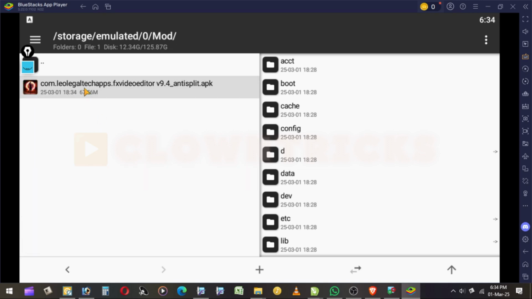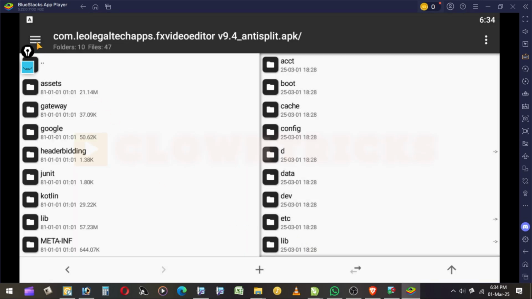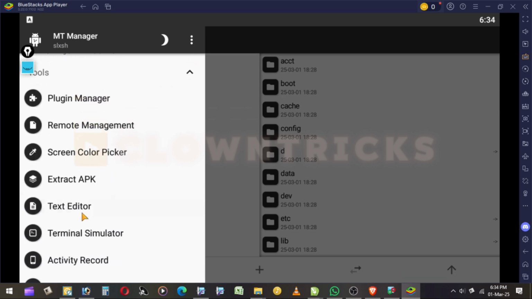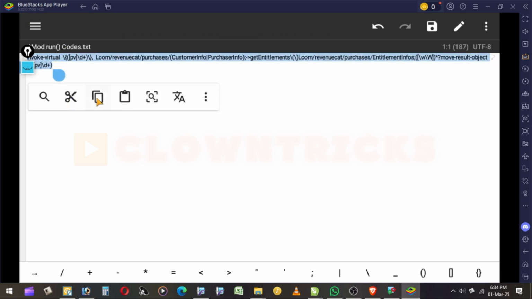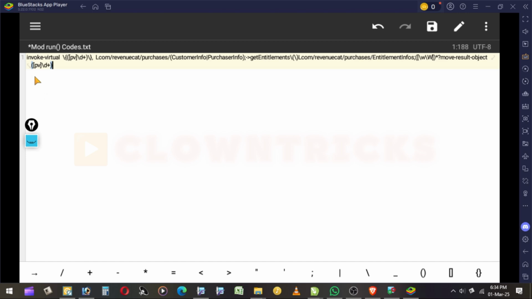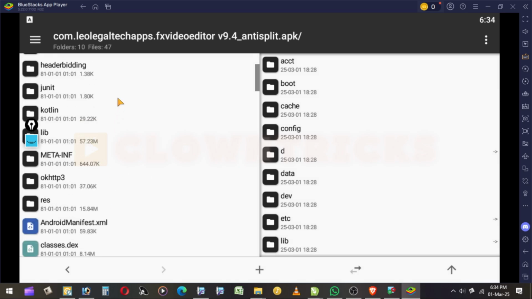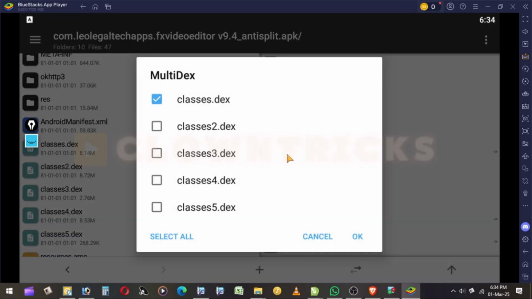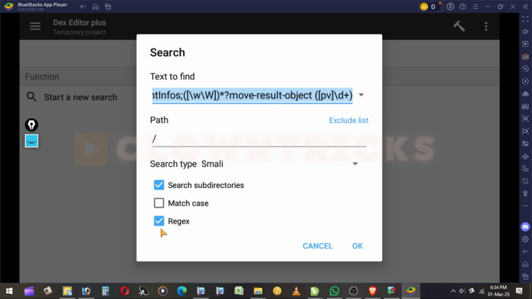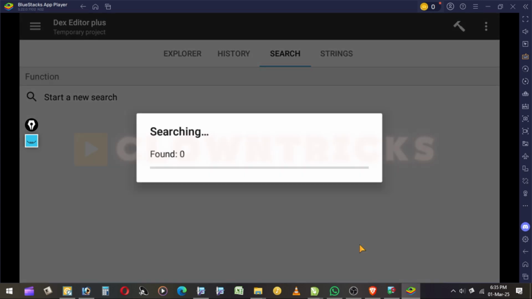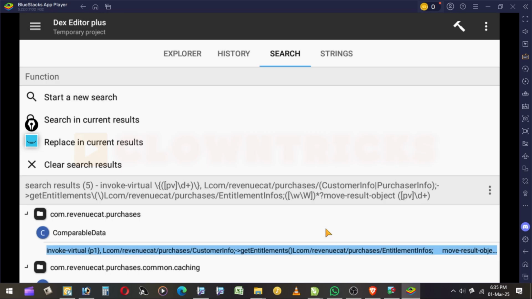Now open MT Manager, go to the location of Antisplit M. Before viewing the app, just copy the search word. Paste the code, then search. Enable RegEx. Now check the results one by one.